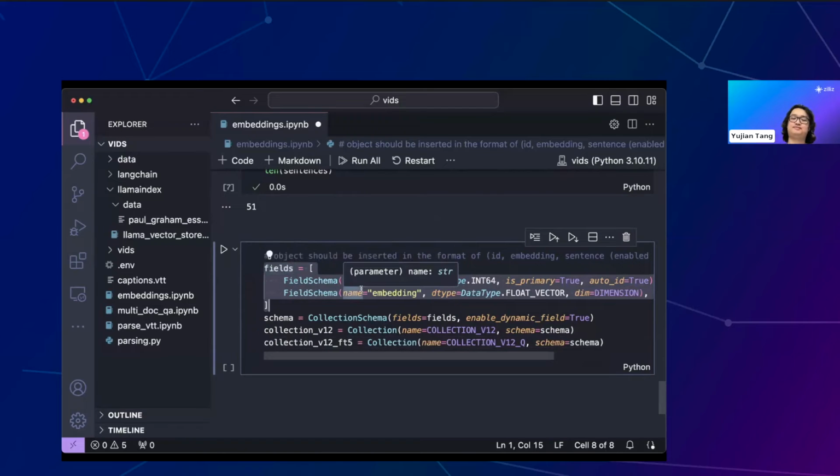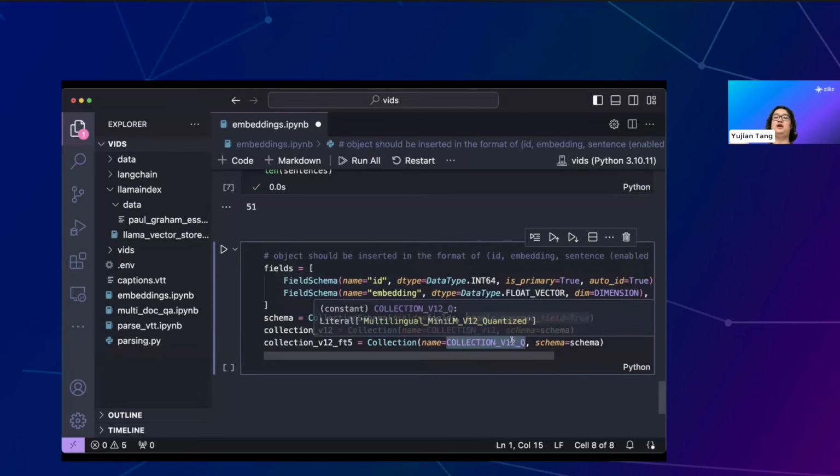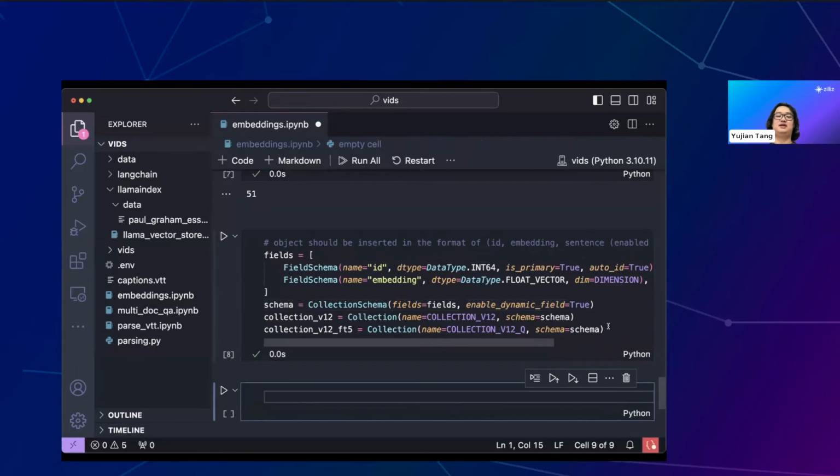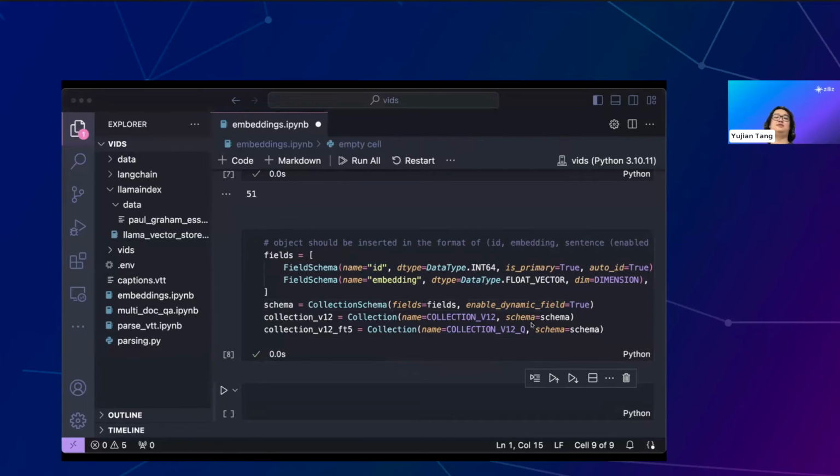And unlike the example, I'm going to use an auto-incrementing integer as my ID. And then here, I have to tell the database that the dimension of the vector is 384. And then I just say enable dynamic field equals true. This allows me to insert basically whatever metadata I want without having to predefine it in the field schema or in the collection schema. And actually, we just wrote a blog about this, so we should put a link to that in the chat. There is a blog that tells you a little bit more about how dynamic schema works and what it is.